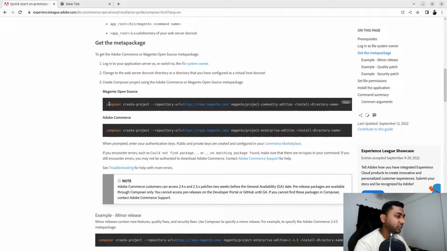Now we will be using Composer based installation. So we will be using this command: Composer create project, repository URL, repo.magento.com, and what we want to install, that is Magento project community edition and our installation directory. Now if you look over here, there is a repository URL, that is repo.magento.com. Whenever we are trying to create a Magento project, it will ask us for username and password. So we need to create a key in this URL.